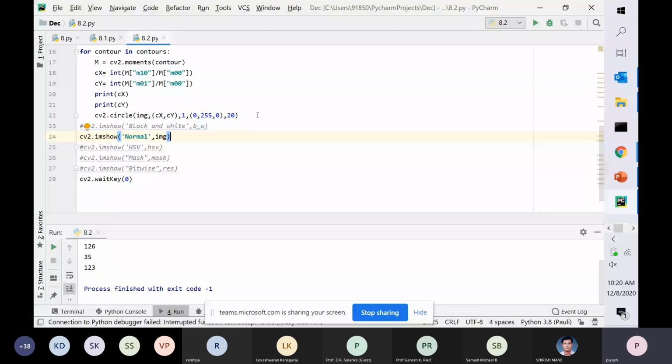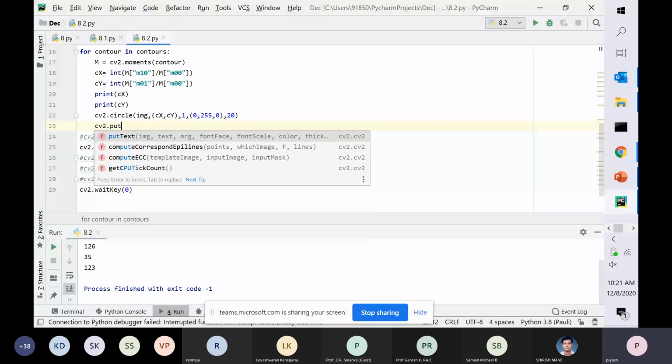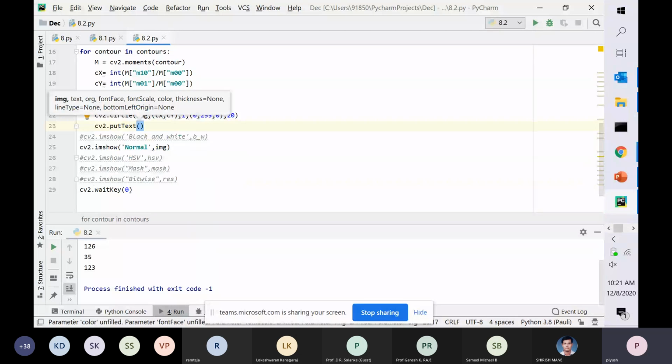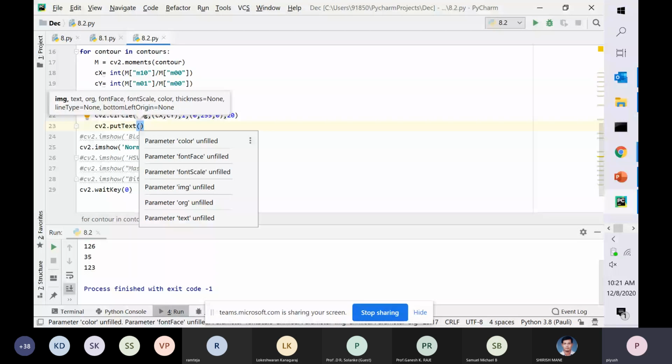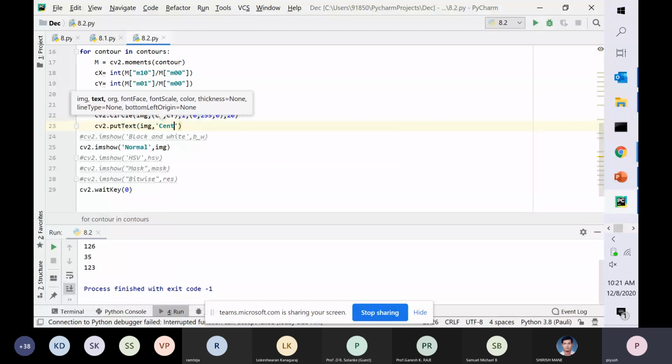Okay, so we have seen a circle, but I want to make it more presentable. So I'll just write something near the center. So let us go for CV2 put text. Anything which involves OpenCV algorithms that you apply on images will start with CV2, whether it is CV2 movements or CV2 imshow. In our case, it is CV2 put text. That text should go on the source image img, and I want to name it as center.